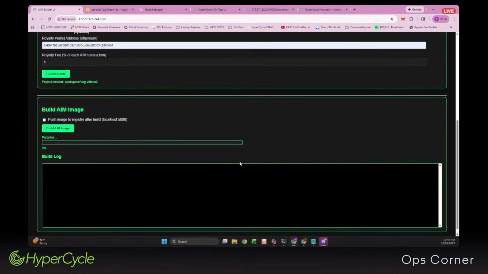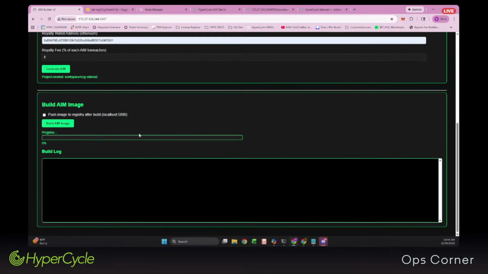Okay, after I've generated my workspace, I can actually build the image. The way the image builder looks, it is doing a couple of things. It's doing a standard Docker build statement in the background. And after the image is built, I can also push it to my registry.